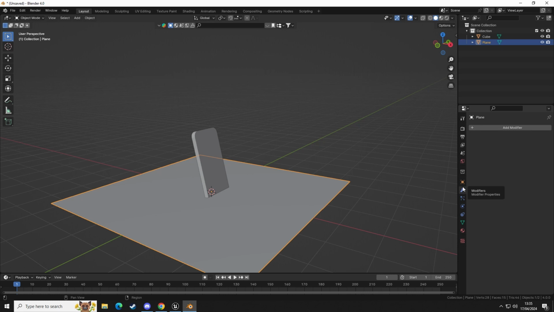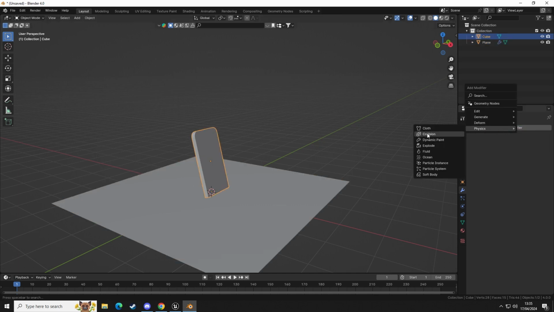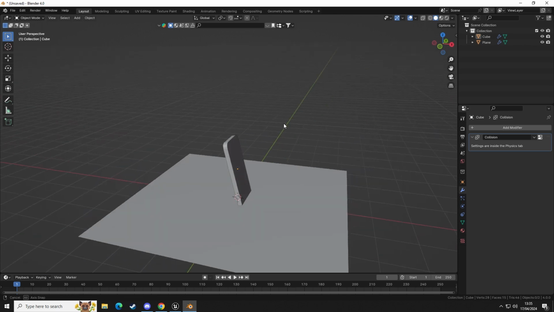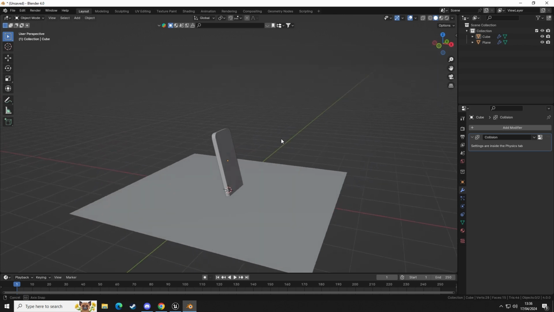So we're going to go to our modifiers, go to add modifier, and then go to physics and do collision. And I'm going to do the same for this. So we go to add modifier, physics, collision. Now we have collision on both of these objects, which means our cloth can interact with them.